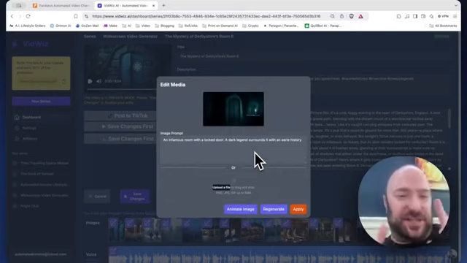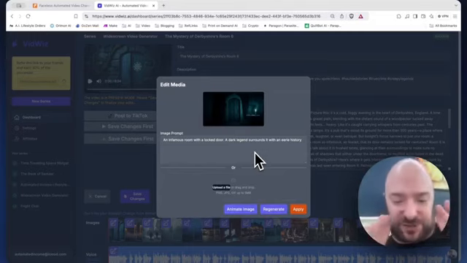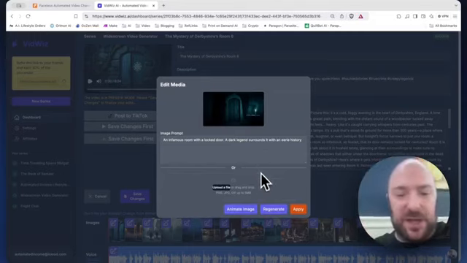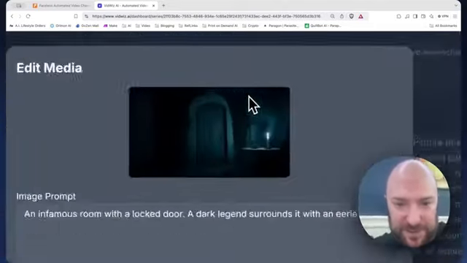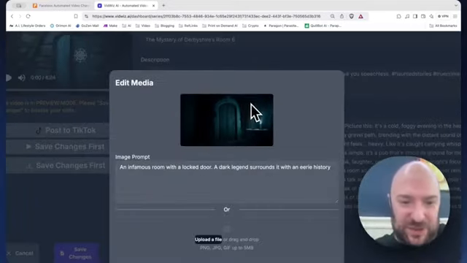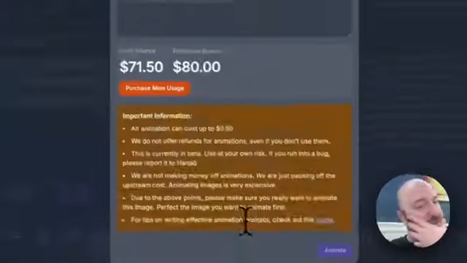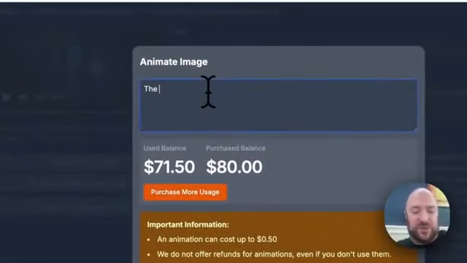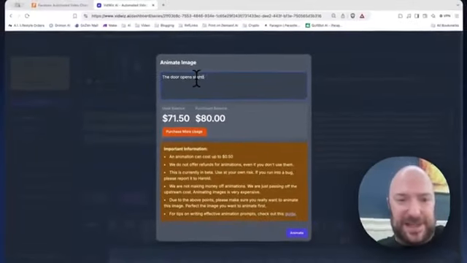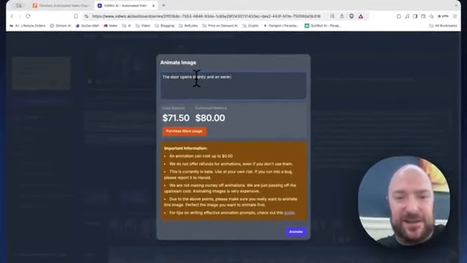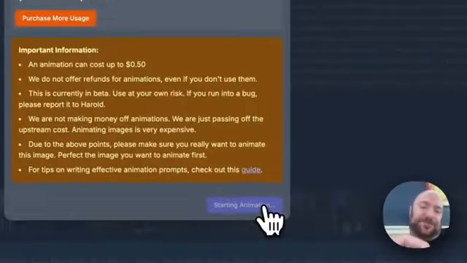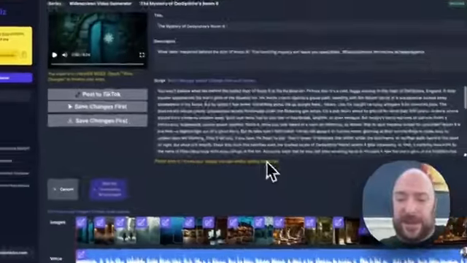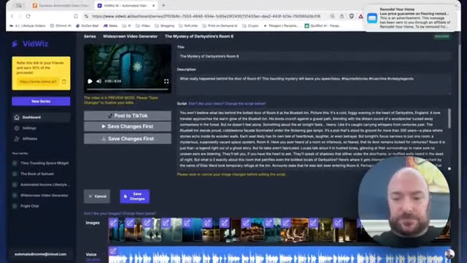Like in this case, I want to see the door open, and let's say maybe an eerie light shines through, instead of just zooming and panning towards it. So we'll do an animation on this one. And first, let me zoom into that. So yeah, it's same old thing, just kind of a door sitting there. And we're going to do animate the image. I'm going to say the door opens slightly and an eerie light shines through. Animate. Alright, and let's give it a few seconds.